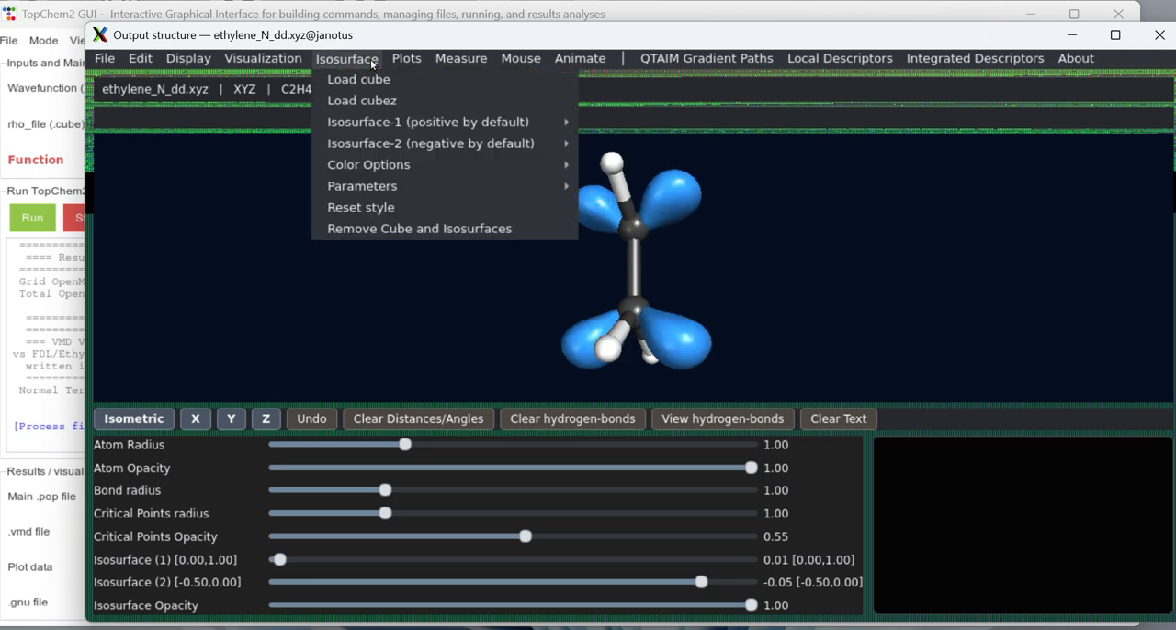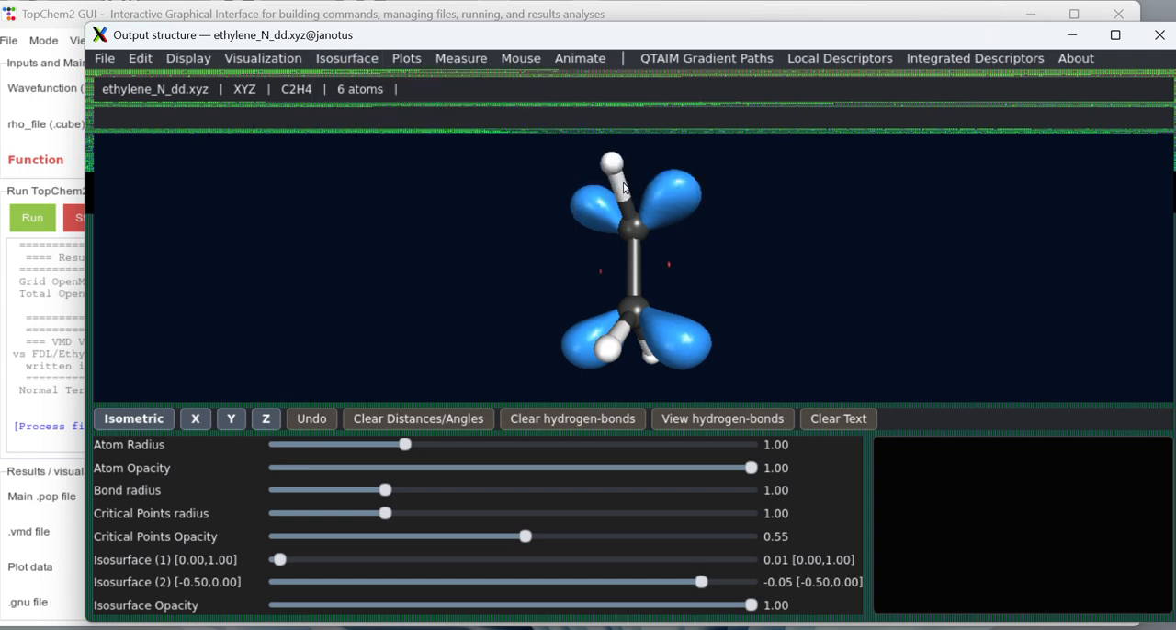We can also display the negative isosurface, which is not selected by default. The negative isosurface is controlled by the Isosurface 2 slider. Adjust the value from large negative values on the left toward 0 on the right. We can now see the nucleophilic regions.